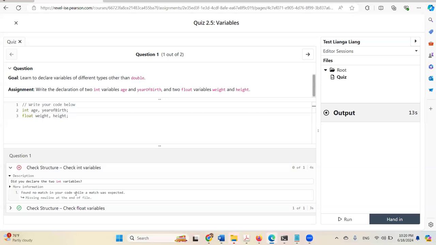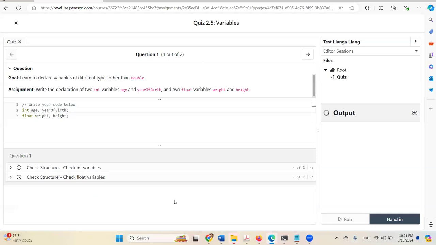Found no match in your code, where a match was expected. And here, did you declare 2 int variables? So now this is the problem here on these int variables. So the age is right, and year of birth, the O should be uppercase. All right, so now we're going to try it again, run it again.